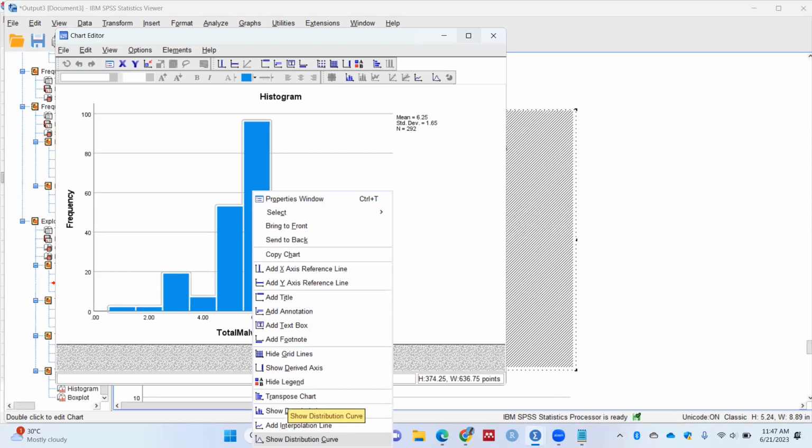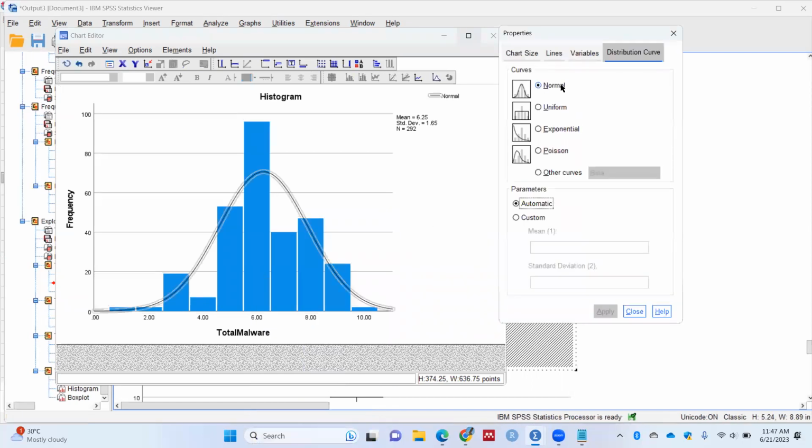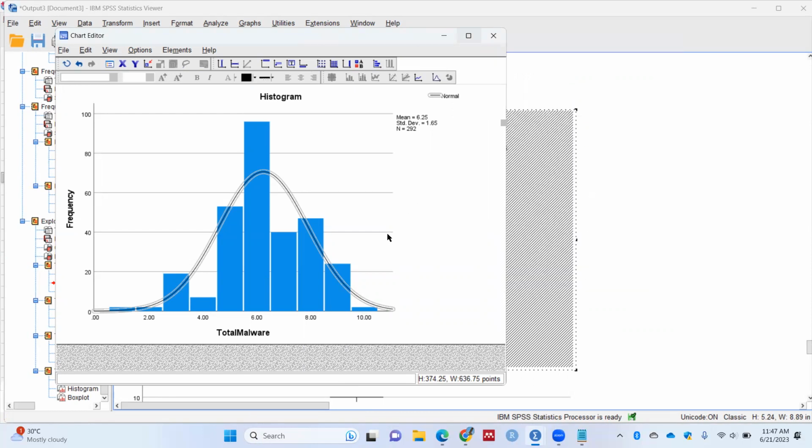Nampak tak? So dia akan bagi tahu distribution curve mana yang you nak. You nak ambil normal ke, uniform, exponential. But we would like to look into normal distribution. So kita tekan normal, right? And then close lah. So kita dapat this one. So you boleh adjust this one.